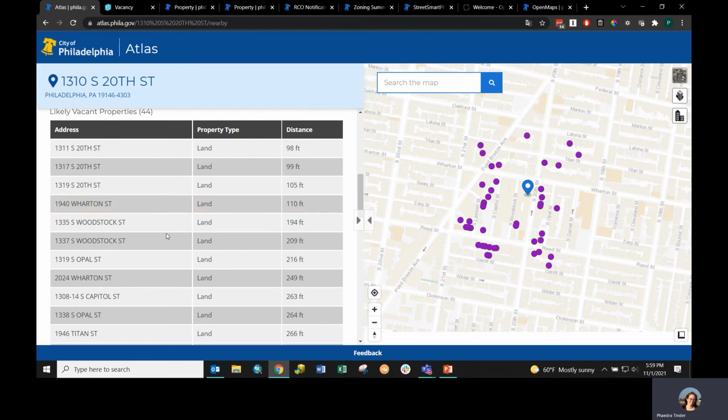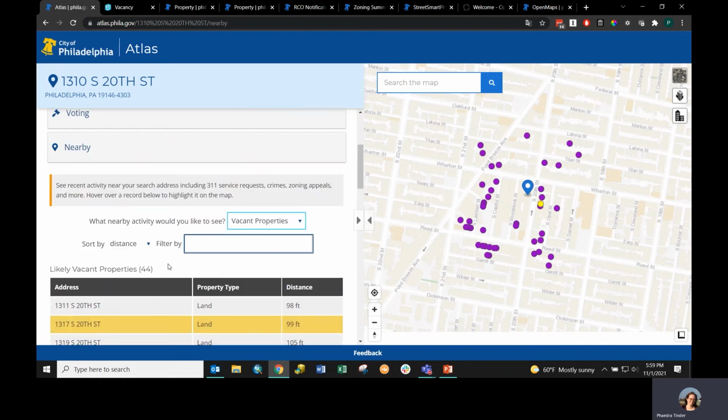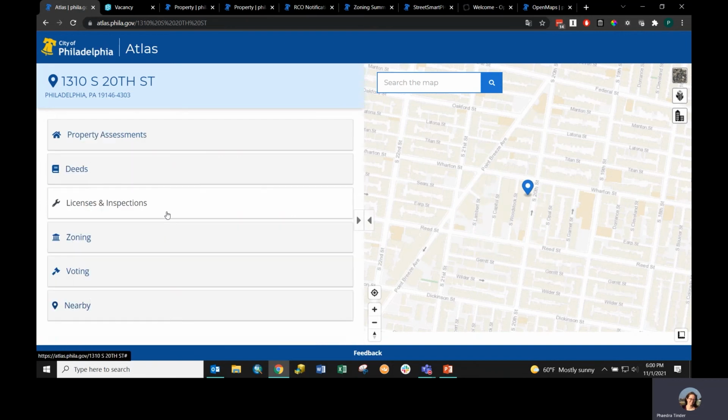You can see here the same idea as the other ones, where highlighting on the table highlights the location on the map as well. These are not officially vacant. They haven't been verified as vacant. They're not officially classified as vacant according to anything necessarily. This is just a combination of factors across city data sets, because there is no single official designation of vacancy that is comprehensive. So these are the tabs on the left that show the information about the property.